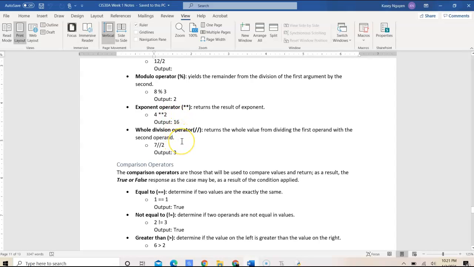And if I wanted to do whole division, which uses a double slash, it returns the whole value after dividing the first operand by the second. So if I take 7 divided by 2, I get 3 as a quotient with a remainder, so it's only going to give you the quotient, or the whole value after the division operation.